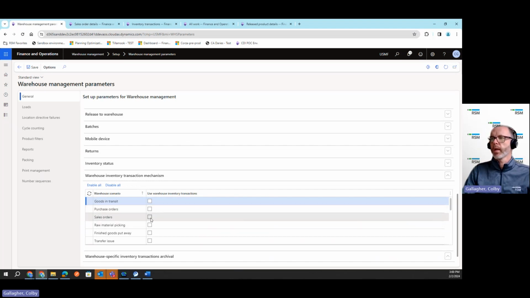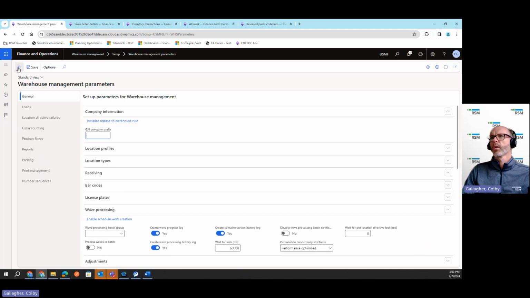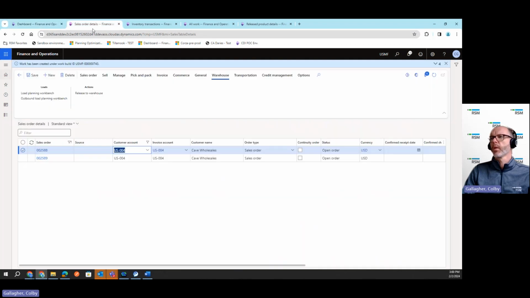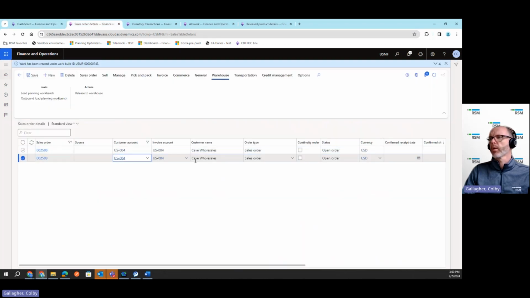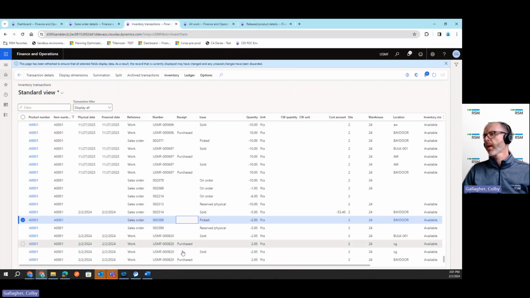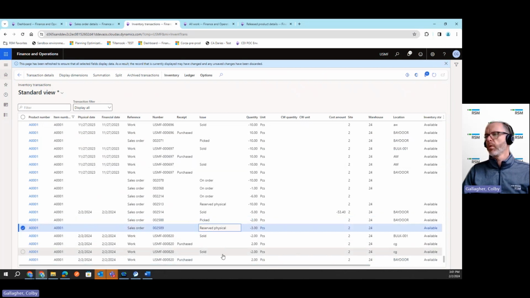But we're going to enable this for sales orders. And then I'm going to save my changes, close out of that just to make sure it commits. And now we're going to release our next sales order to the warehouse. So in this instance, we'll notice that our work got created. We'll go back over here to inventory transactions, and we shouldn't really see anything change here. And sure enough, we don't.